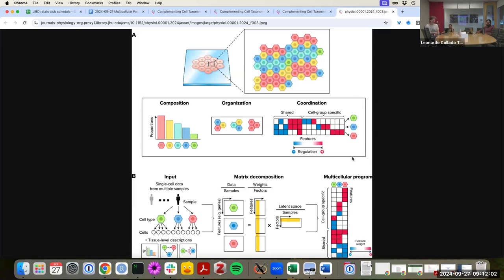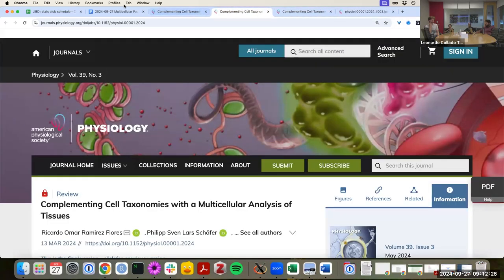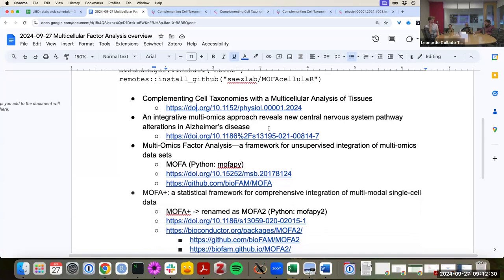And some of these factors will be associated with donor level characteristics, let's say your donor groups. So that's the overview cartoon in this recent review. And you'll see similar cartoons across a few of the papers. So that was a paper from 2024.